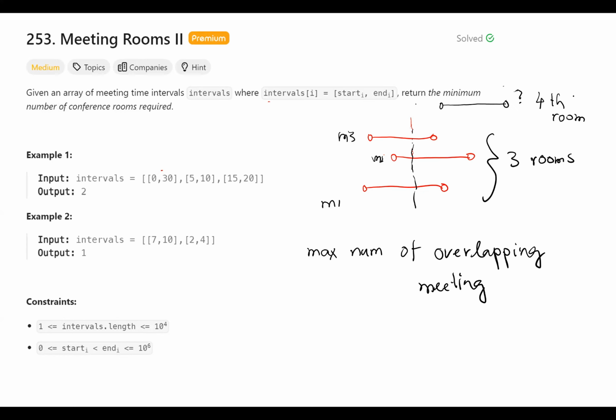Okay, so before I start, let's suppose we have sorted the meetings according to their start time, right? So this one comes first. Let's change this a bit so that it looks sorted according to the start time. Let's make this like this, and make this like this, okay? Now you see that meeting 1, meeting 2, meeting 3, and meeting 4 are sorted according to their start time.